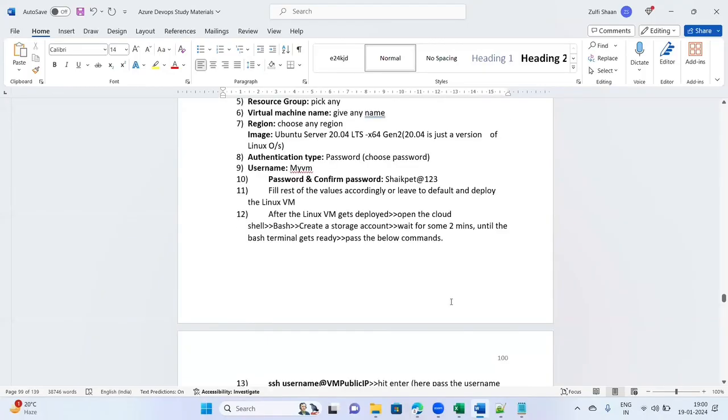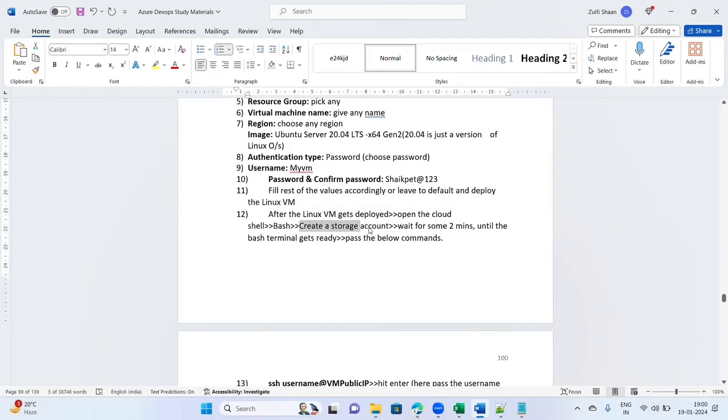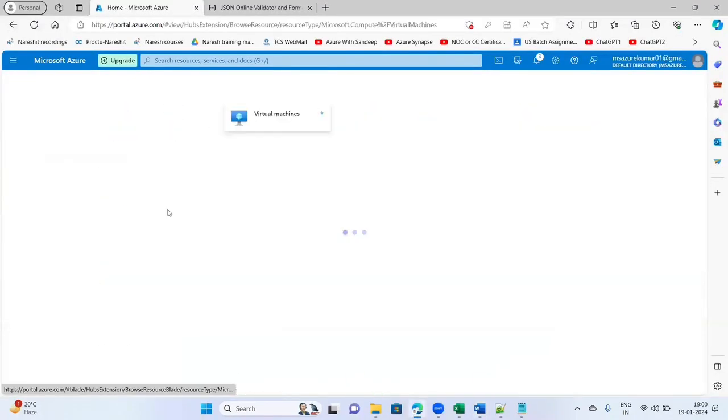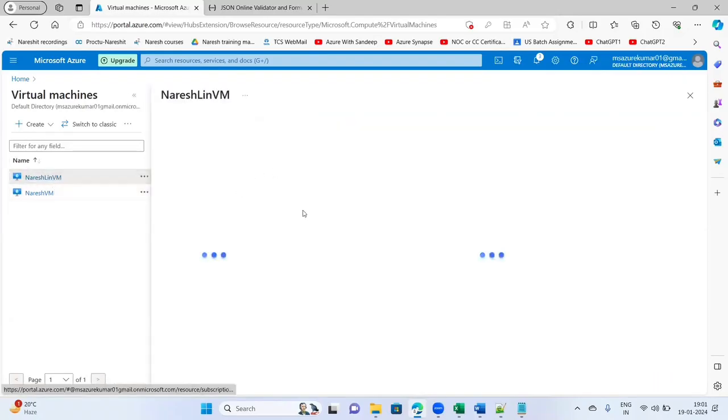We'll see. The VM got deployed. Open the Cloud Shell, then click on Bash, create a storage account, wait for some 2 minutes until the Bash terminal gets ready. Then pass the below commands. So VM got deployed. If you go to virtual machines here, we are finding the Linux VM, Naresh Linux VM. See here the operating system is Linux. The other one, the operating system is Windows, this is Windows VM. This is Linux VM. If you want, you can see the operating system on top also. If you just click on it, it is just loading. Hold on for a minute.